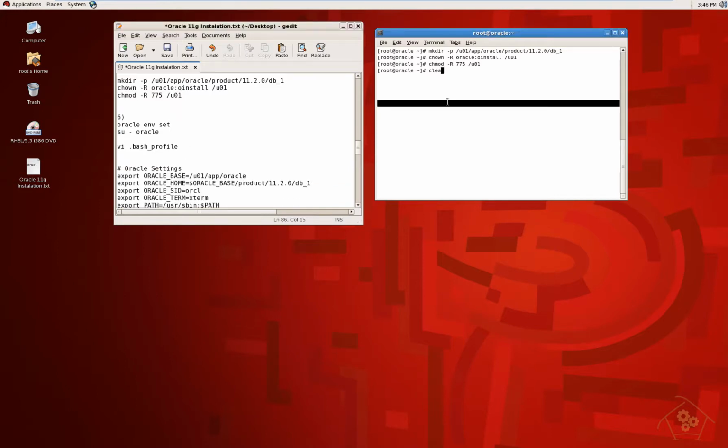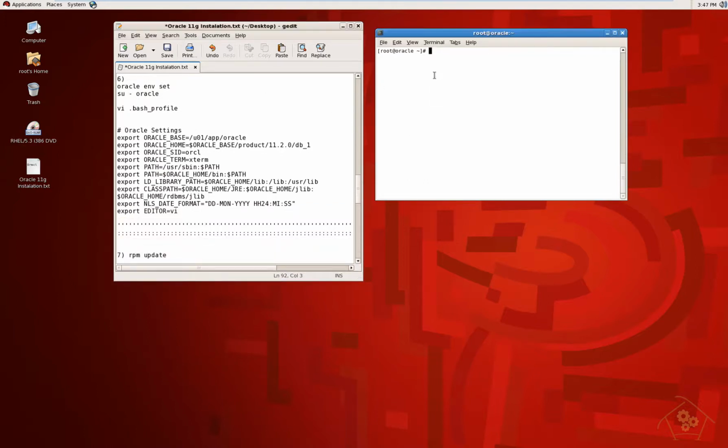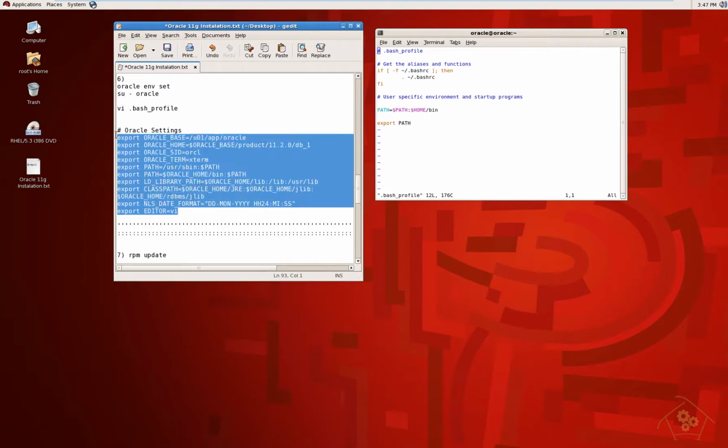Now the sixth step is to set up environmental variables. So for that reason we have to log in as Oracle. So I'm going to log in as Oracle. You can type this command and open the bash profile to set up the environmental variables for Oracle. And now you can copy all these commands, and now you see that SID is orcl.